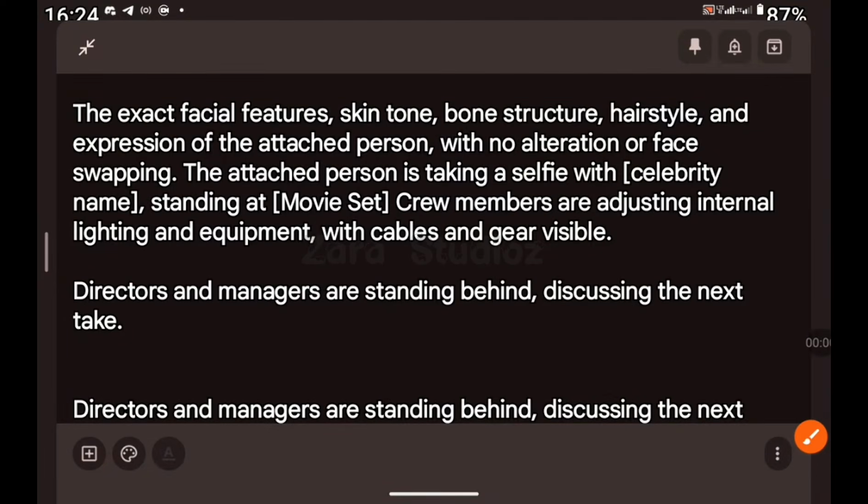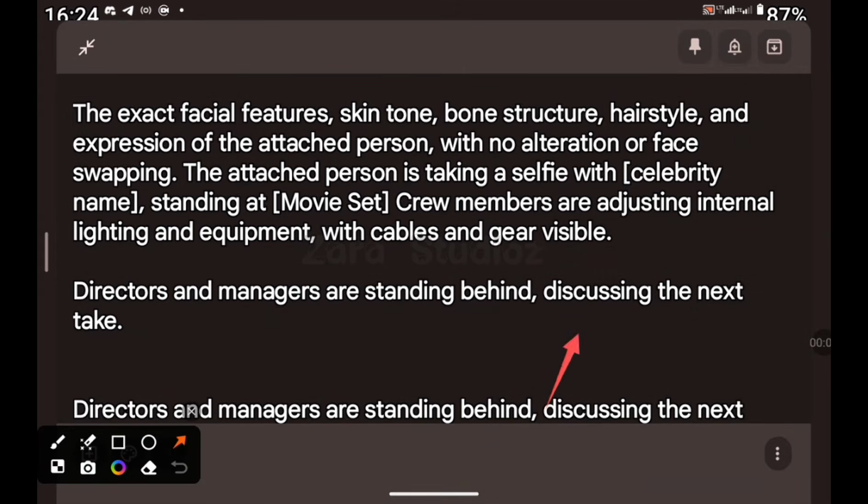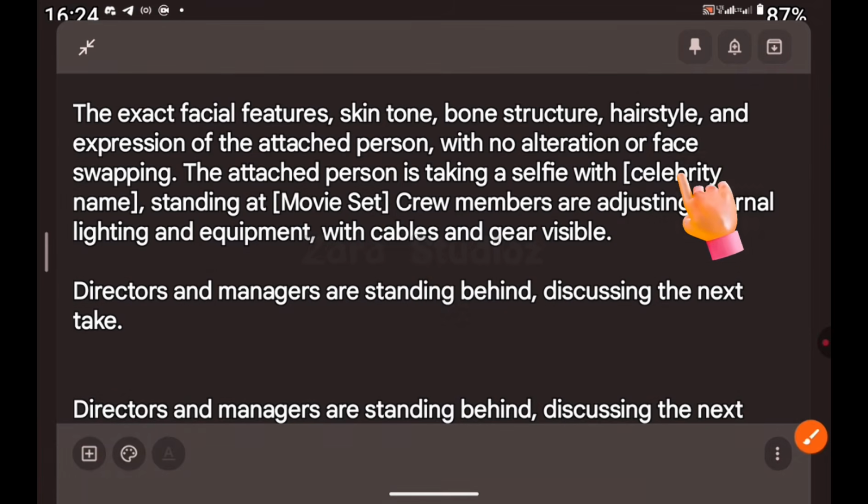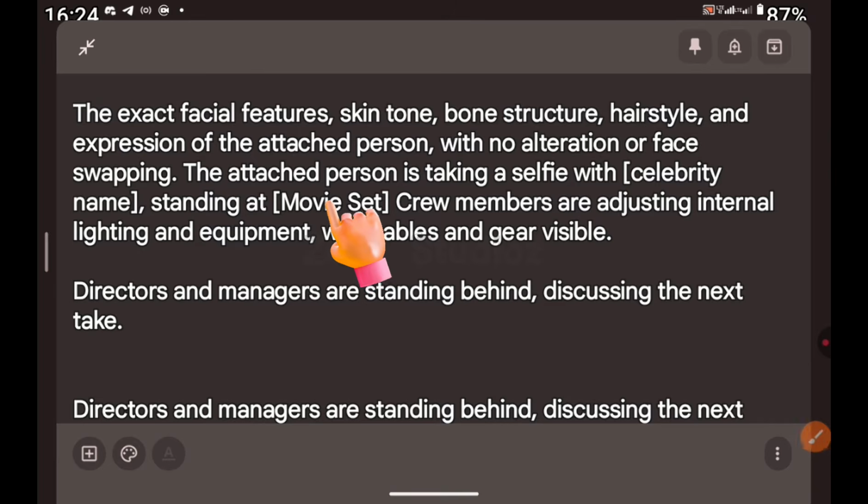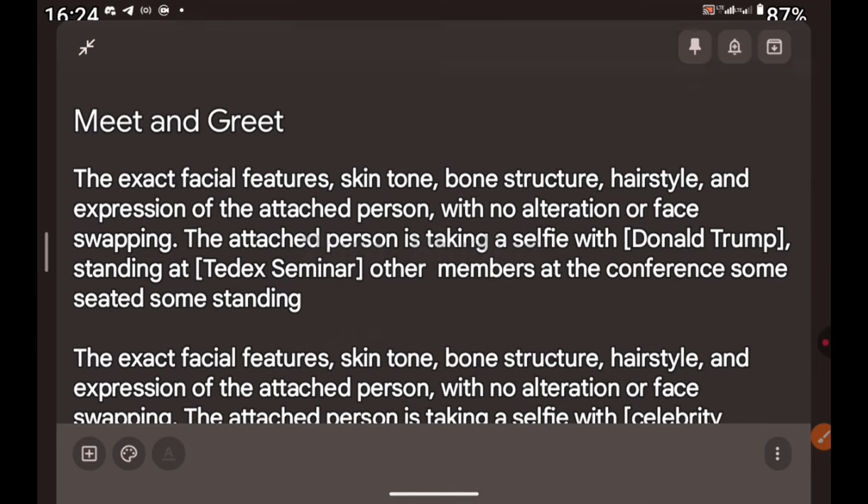The very first thing you need is my unique prompt, and you would find it in my Telegram channel, link in the description. All you have to do is replace the name of the celebrity and also replace the location where the celebrity is. The next thing is for us to just copy the prompt and take it to Google AI Studio to generate our image.